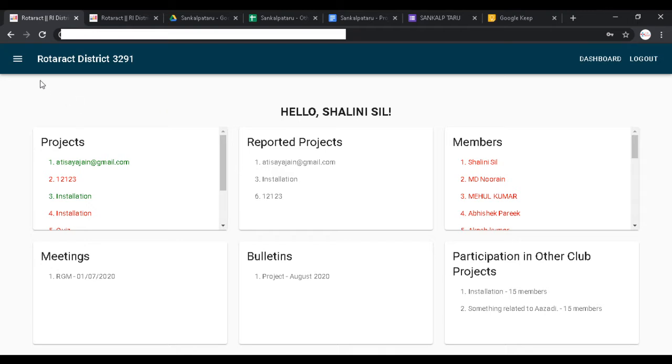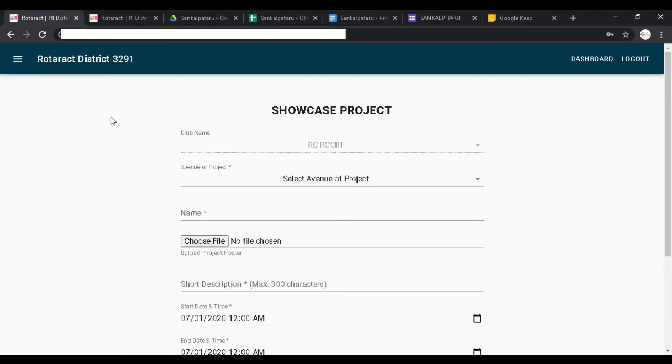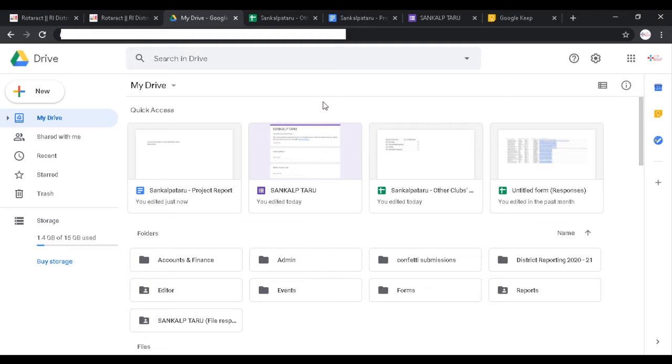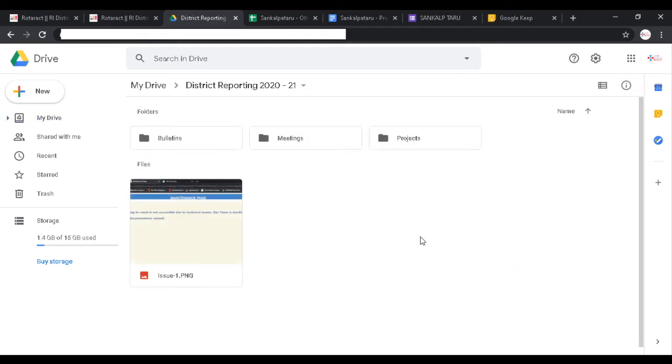Now, since this is mainly going to be about showcasing a project, I'll just move on to the tab. Once you are here, you can go ahead and fill in the data. But before that, I'd also like to explain a few things regarding how you can organize all the reports, or any content regarding your projects which you are going to report on the website. So here I have created a folder for it, that is district reporting 2020-2021. Once I'm in, I have divided it into three more subfolders like bulletins, meetings, projects, etc.